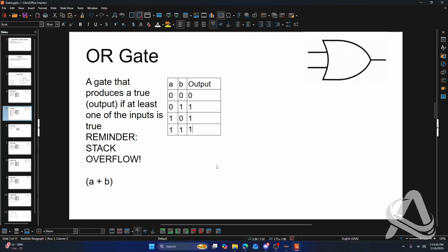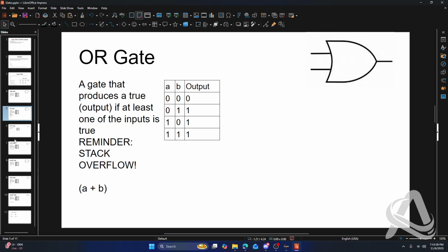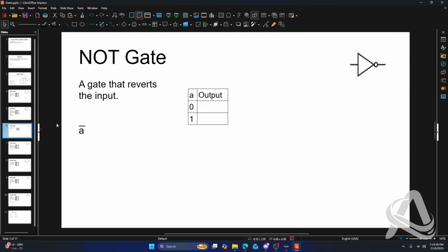And for this instance, it goes back out to 1 because you can't have a 2. You can't have 2 trues. You can only have 1 binary. Again, look at it. Every single one of those that had at least a 1 or at least a true is true. That's an OR gate, pretty much.